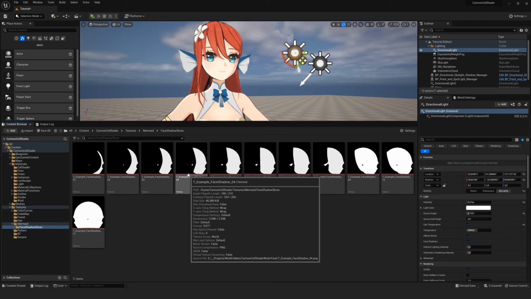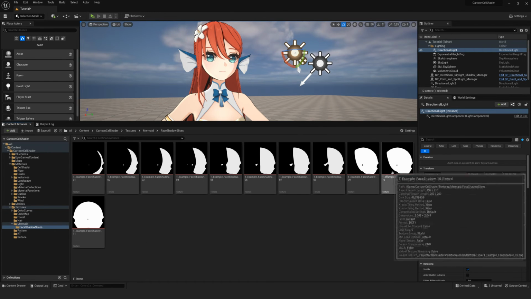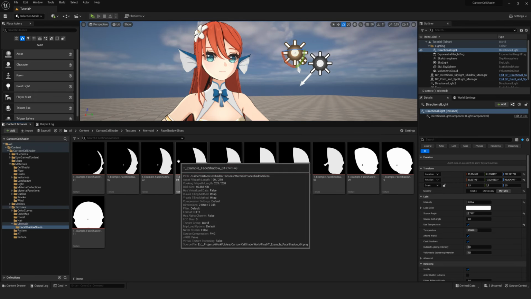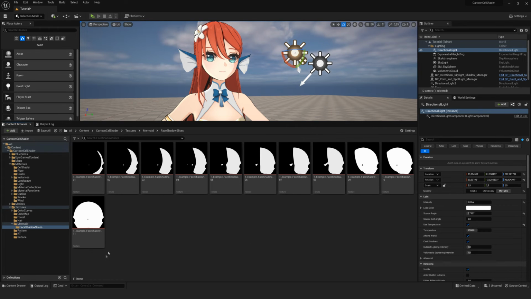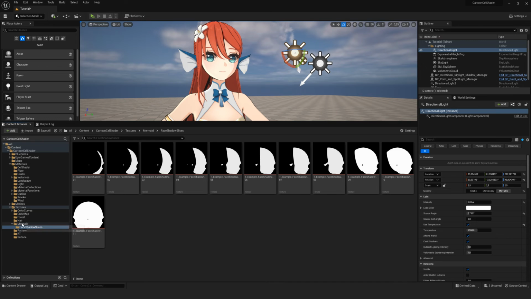You need these custom shadow drawings for your own character, and then you have to blend these shadow maps together to assign distance field map. For this, I made a tool available on my ArtStation marketplace for free. You can download it. It uses a Substance Player file. Substance Player is free. And now I show how you can blend these textures together into a signed distance field texture, so you can use it as a face shadow map.